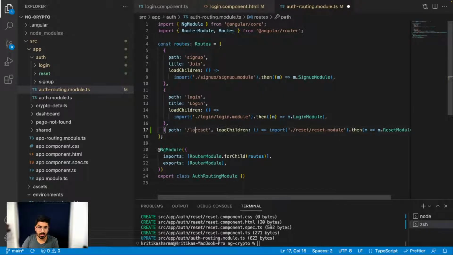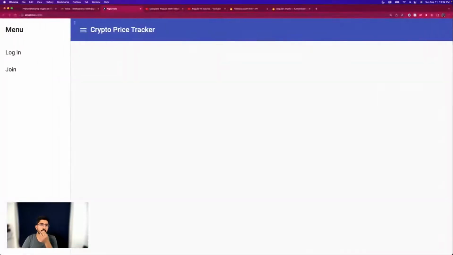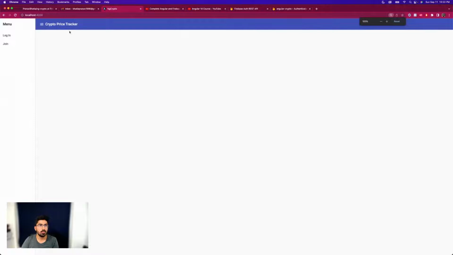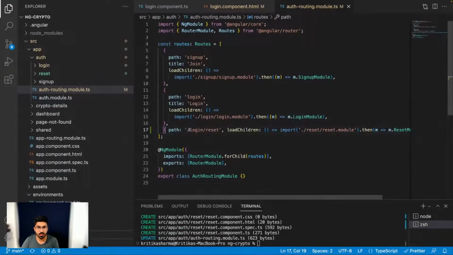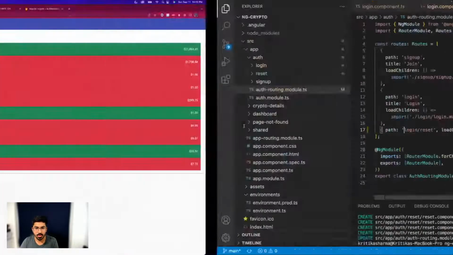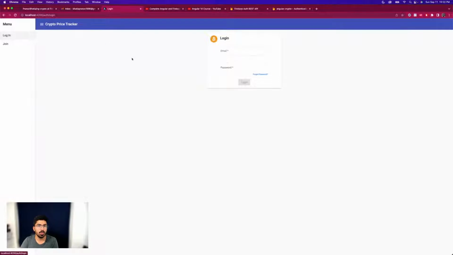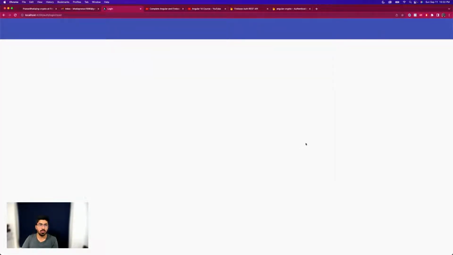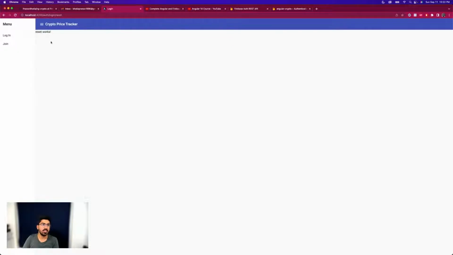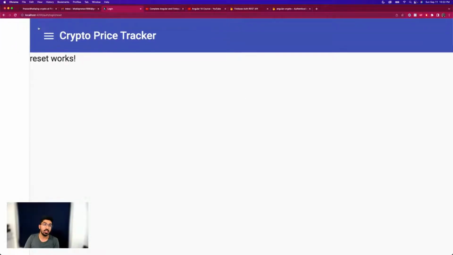Now maybe I can just add login/reset. I think this will work as well. Let's check it out. If I go to my login page, I'm not able to go to my login page for some reason. So it looks like there's a silly mistake somewhere. Okay, perfect. So now if I go to my login page and click on forgot password, I get to a new page which says reset works. So that means our page is now live.